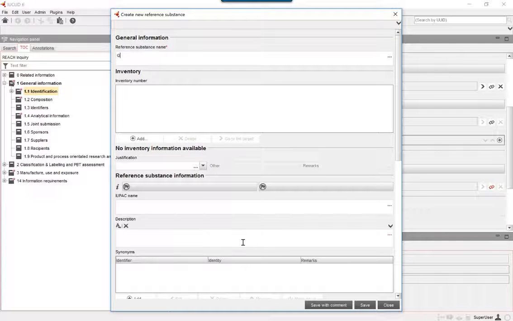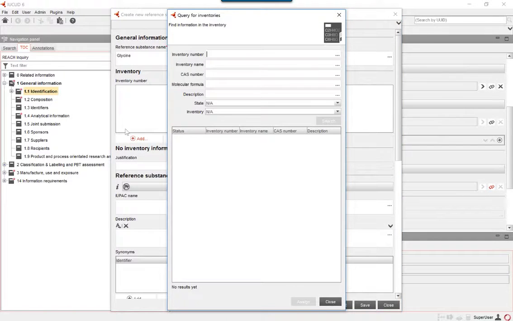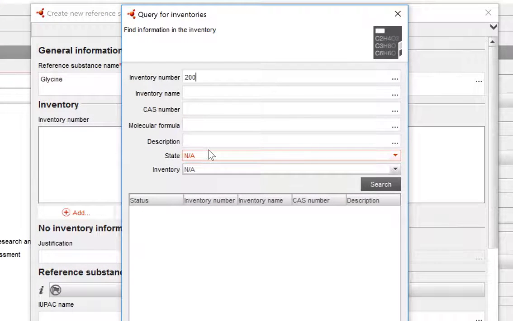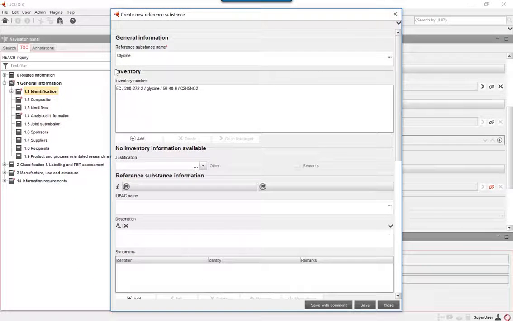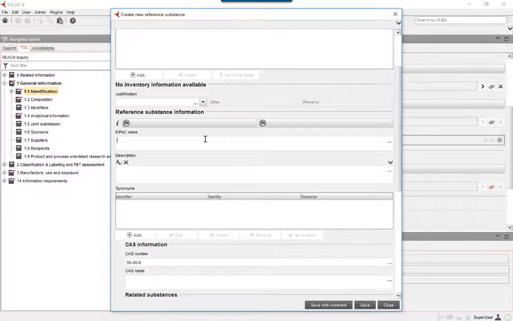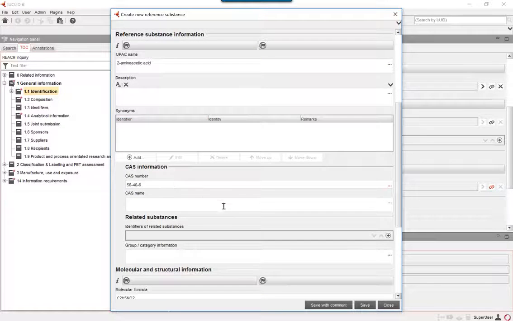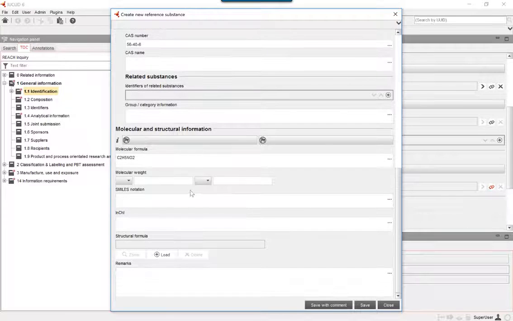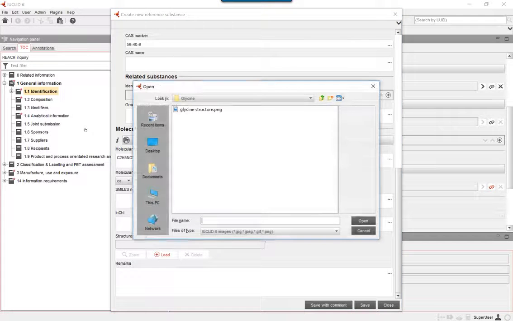Provide a name for the reference substance, which easily allows you to identify it. Insert the EC number linked to your substance. If no inventory information is linked to it, you should provide a justification. Insert the IUPAC name. And the CAS number. Provide the molecular formula and molecular weight of your substance. Finally, you need to upload a file with the structural formula and click on Save.